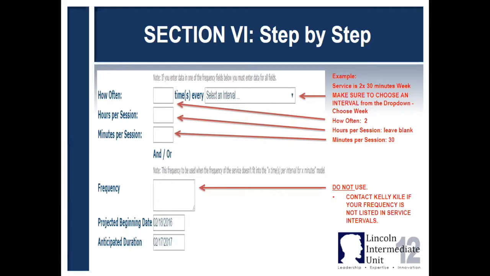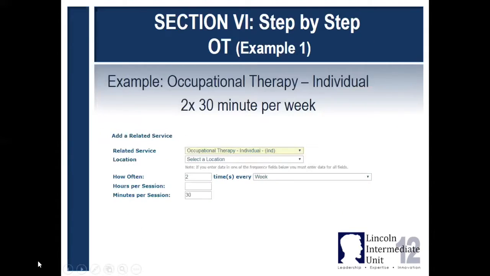If the intervals on the previous slide don't fall into your category of what you need, then you need to contact Kelly Kyle to see if an additional service or interval can be added. OT therapy individual, 2 times 30 minutes a week. So you pick your related service, and then how often, 2 times a week, 30 minutes.